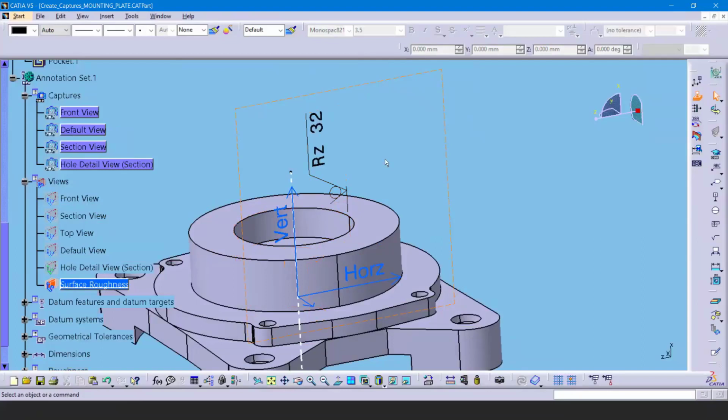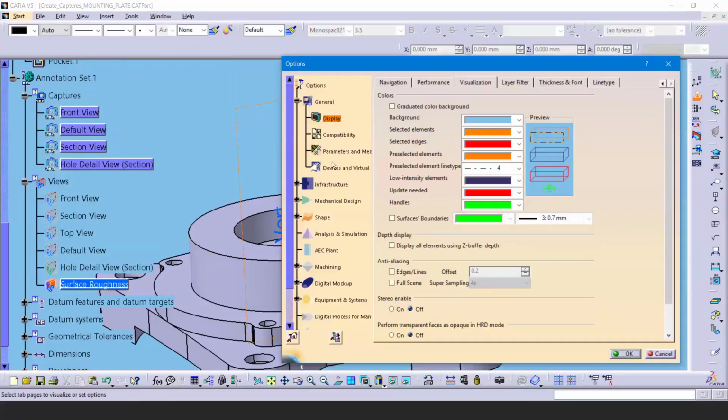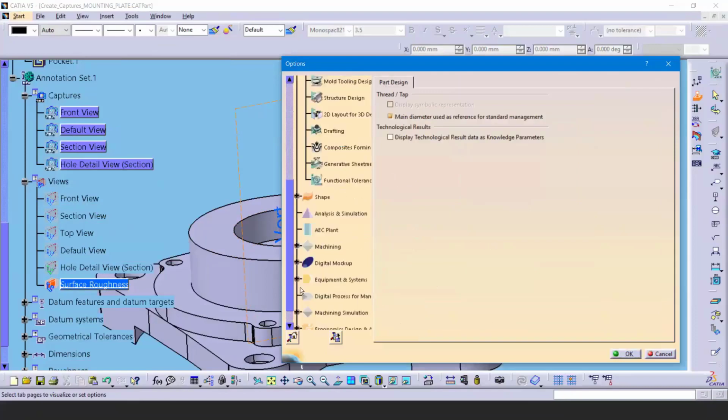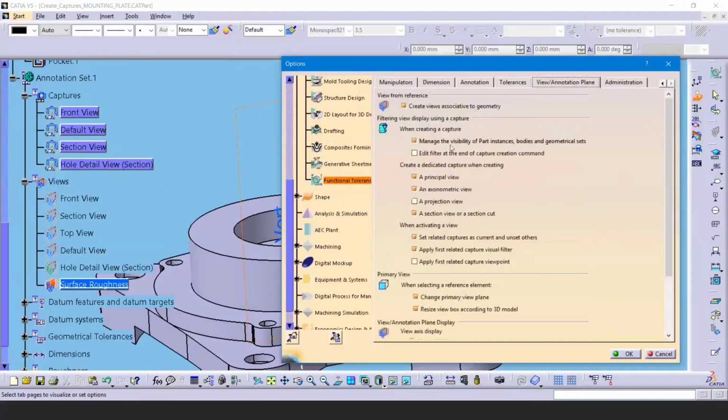So we are going to have the surfaces only show up in this one particular capture. There's another option that you are going to have to go into your internal settings and find, and the option is over here. So we're going to go over to our mechanical design. Let me scroll down and find functional tolerance and annotation. Scroll over, and it's over this view annotation plane right here. So manage the visibility of part instances, bodies, and geometrical sets.